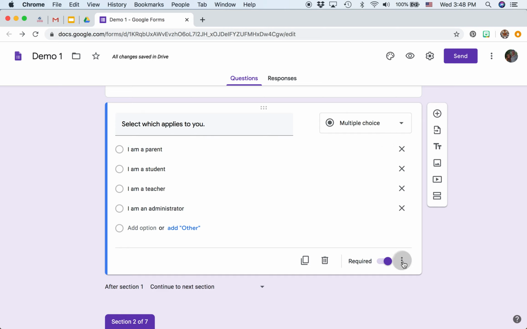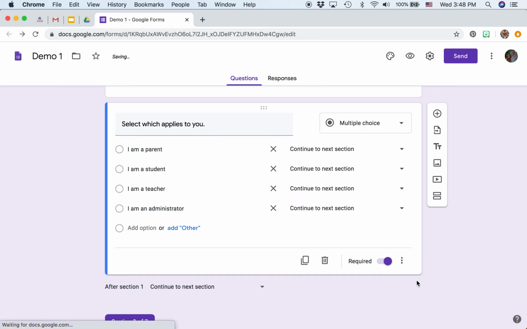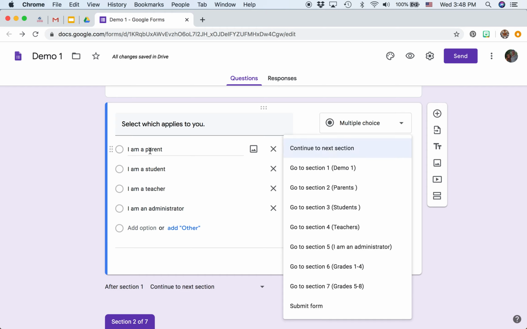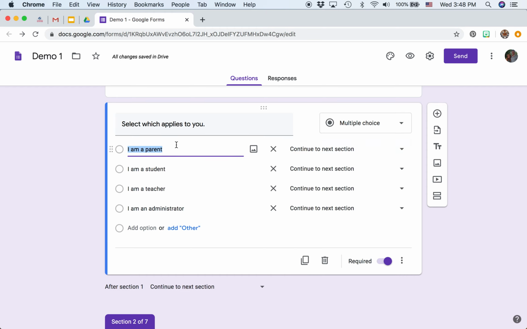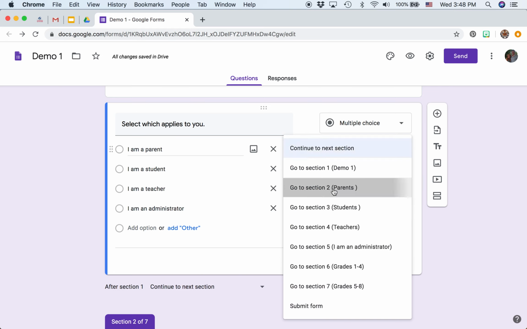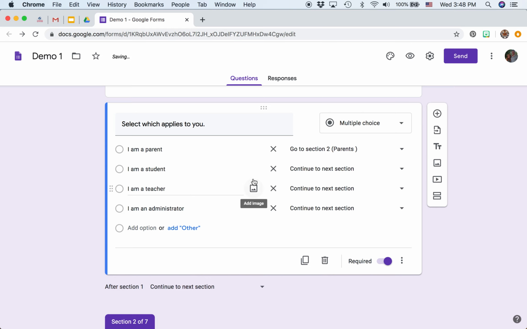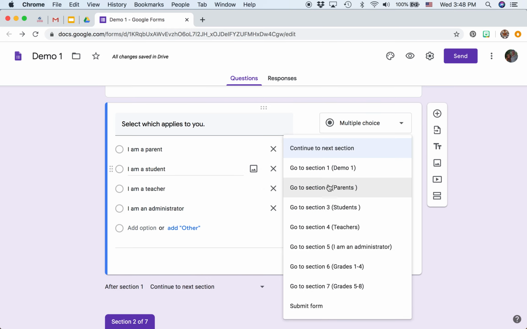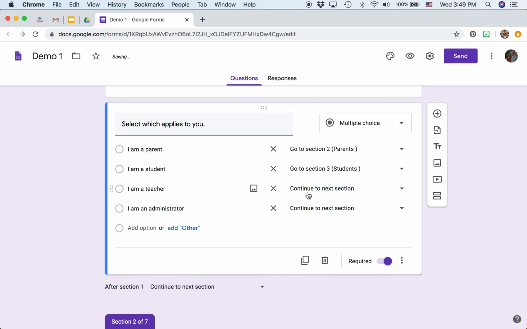And we do that by selecting the three dots and saying go to section based on answer. So for each option, we have a choice to make. If the user says they are the parent, then where are they going to go? They go to the section called parents. It's really intuitive, very easy. I'm going to select that for each category. Okay, and I made that required. They're going to fit into one of those categories.